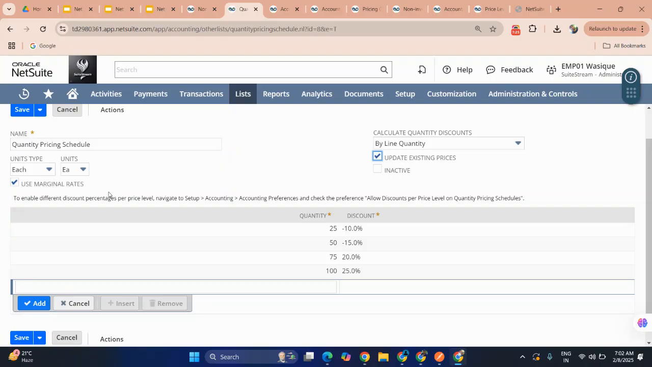So use marginal rate, in the sense it will auto-apply the discount based on the quantity pricing schedule we have configured. In the first tier we have selected up to 25, so up to 24, the base price will be applicable. No discounts will be applicable. If we reach 25, suppose we are ordering 25, then a 10% discount will be applicable.